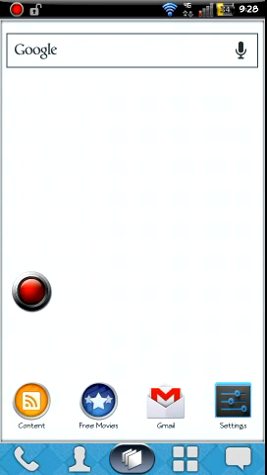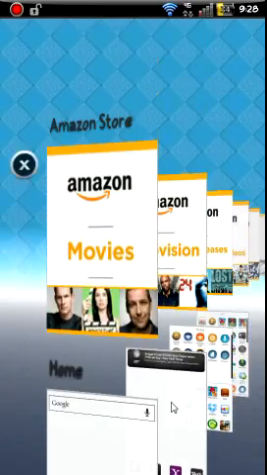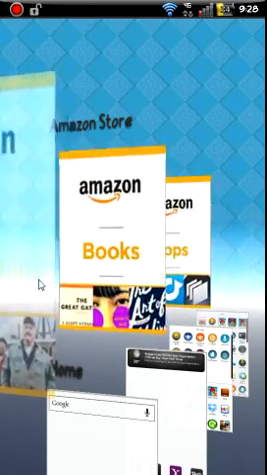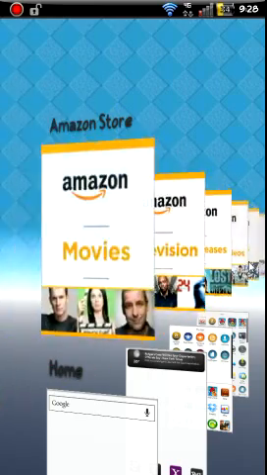If you click down here in the bottom, there we go. So you can see your different screens here. And you can actually go up here and see Amazon. Amazon is integrated into this, which is really pretty sweet if you got Amazon stuff.